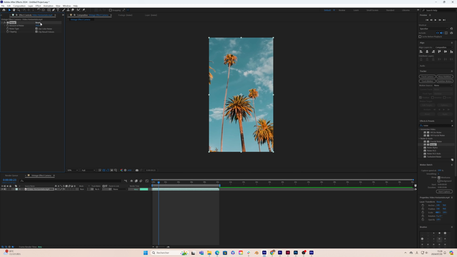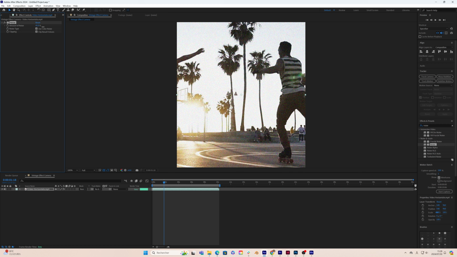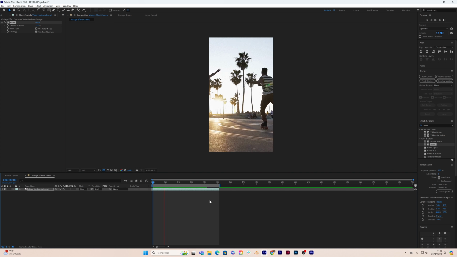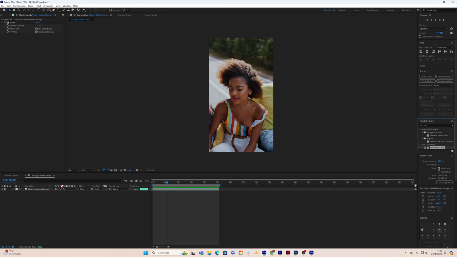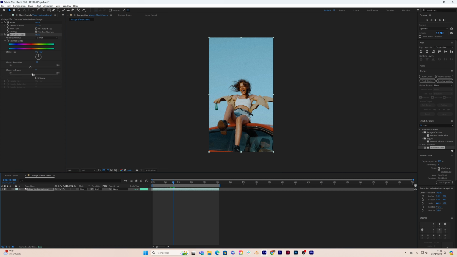Increase the amount parameter. Don't hesitate to go heavy. I set it to 15. Next, add the hue saturation effect. Slightly decrease the saturation. And slightly increase the brightness.